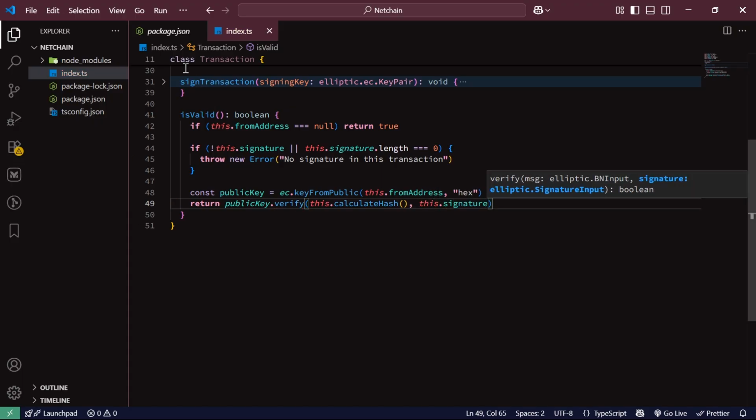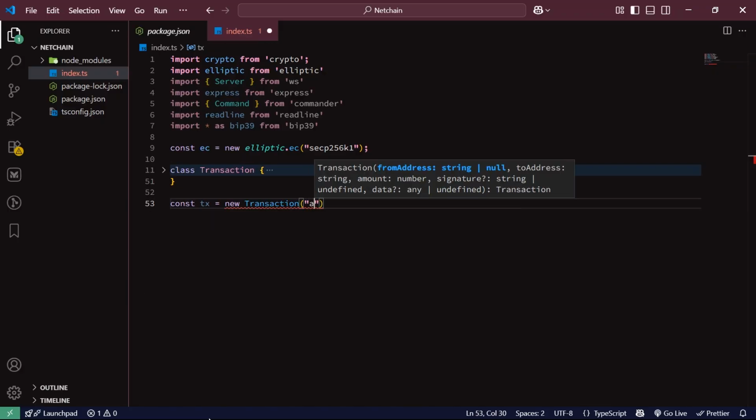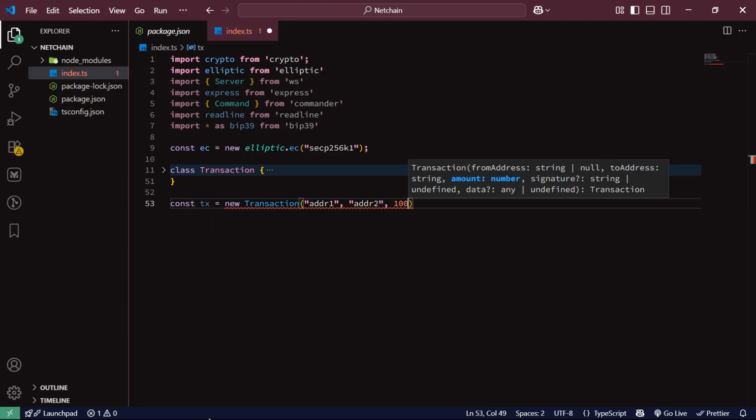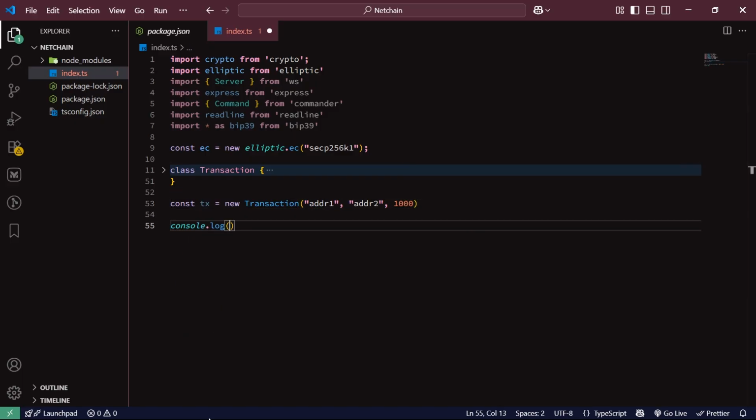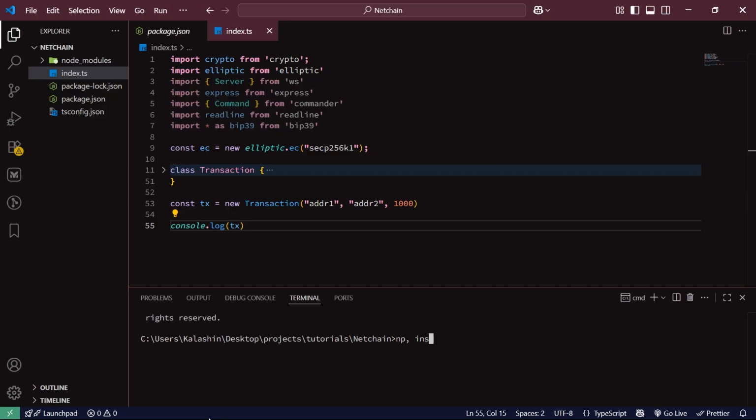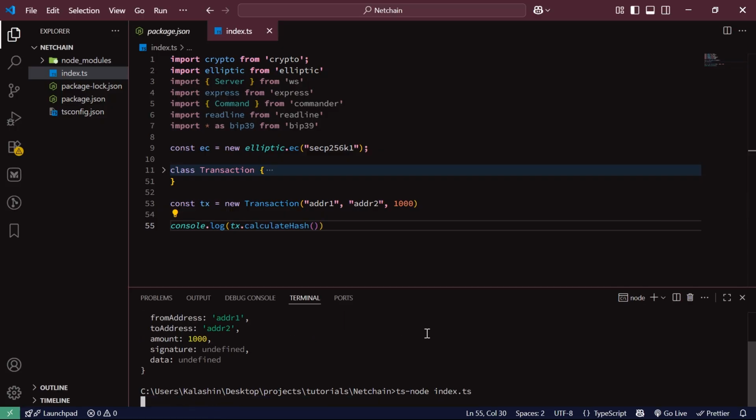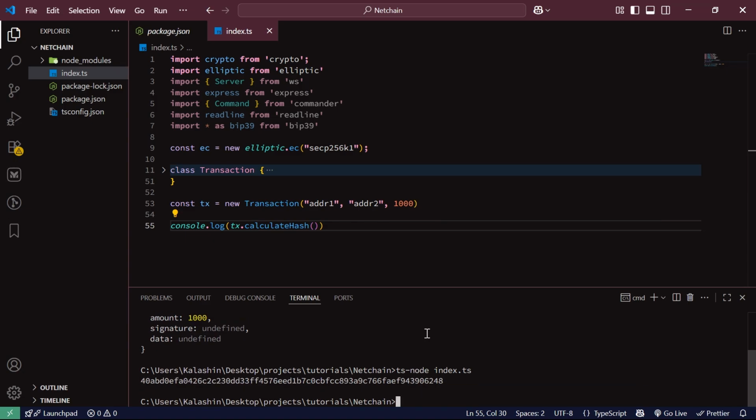Let's go ahead and test this class out by creating an instance of the transaction class. The from address will be a string addr1, the to address will be a string addr2, and the amount will be 1000. And then I will console log the hash of the transaction by calling the calculateHash method on the transaction, and you can see the hash of the transaction in the terminal.